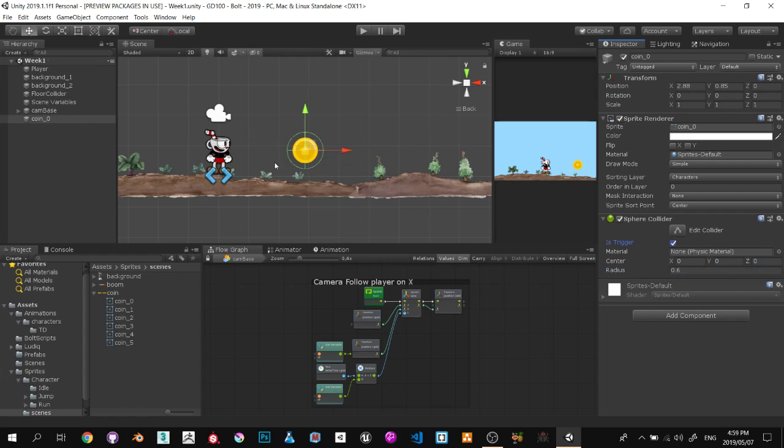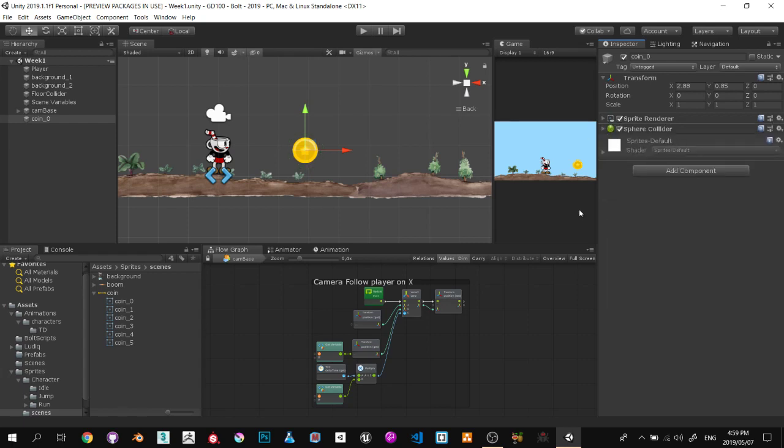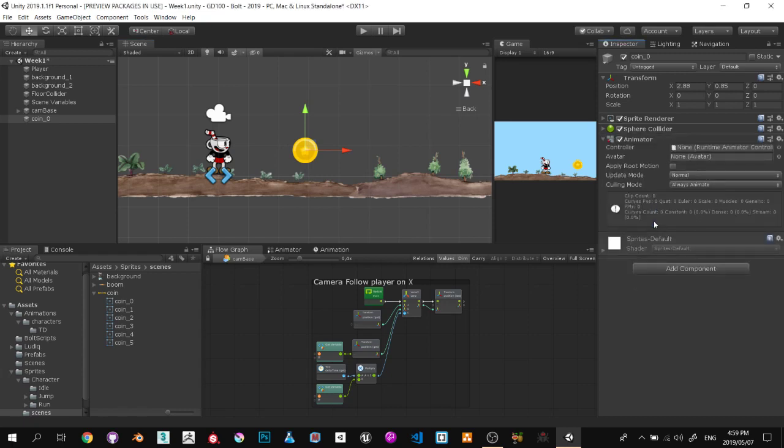Okay, so let's do the pretty things on this first. Let's do the animator for this, and then work our way to the technical aspects of it. So we're going to leave that on. We're going to add an animator to this coin. And then we need to create an animation and an animator for that.